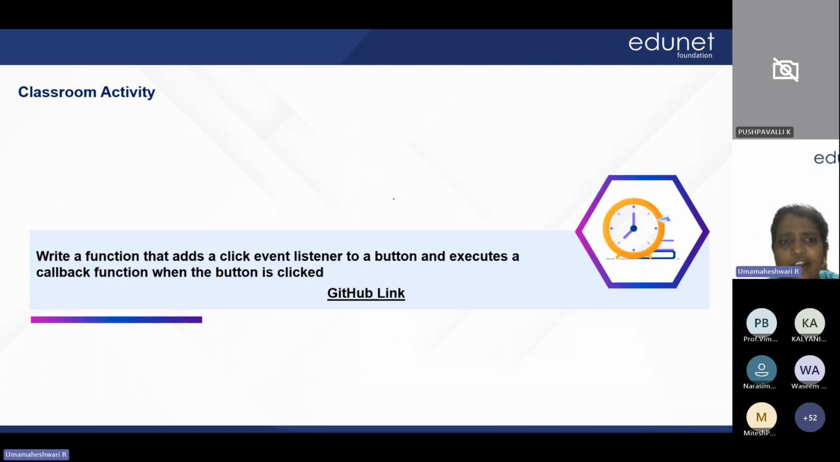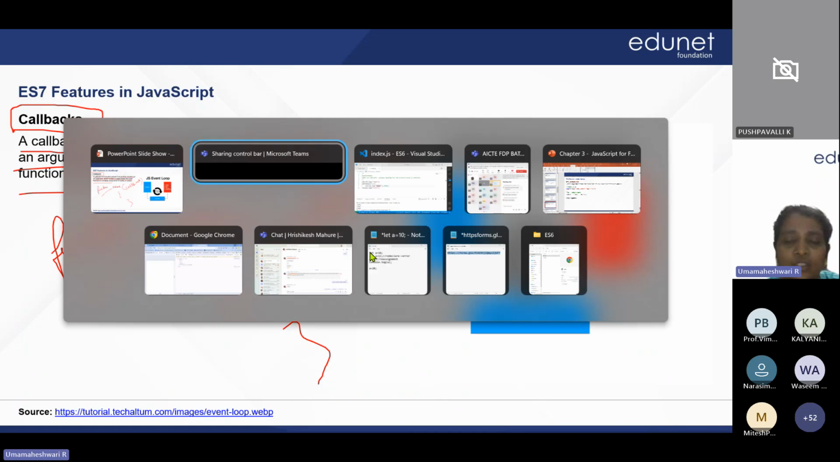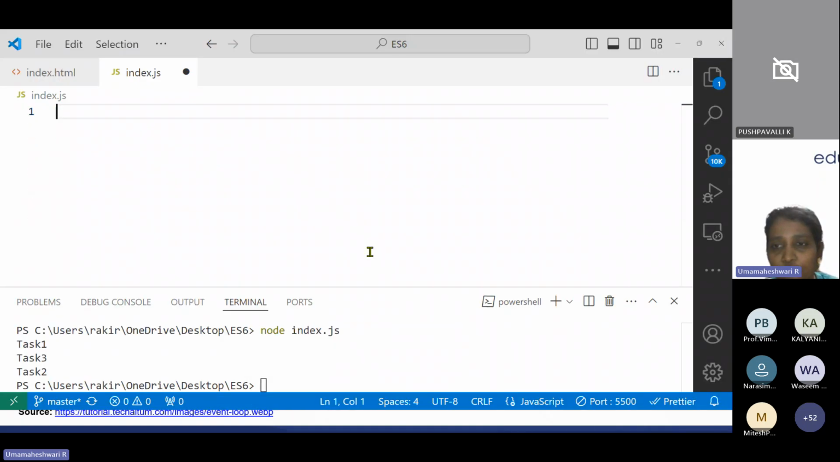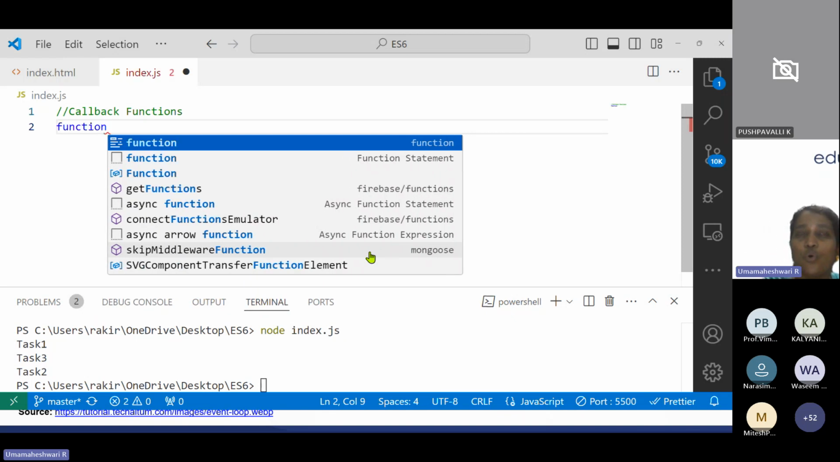So callbacks, we have one activity. We'll do that. Before going with a big example, I just want to tell you what a callback function is. Inside this, first I'm creating it. So what is a callback function? It is going to be an argument into another function. That is a callback function here, right?